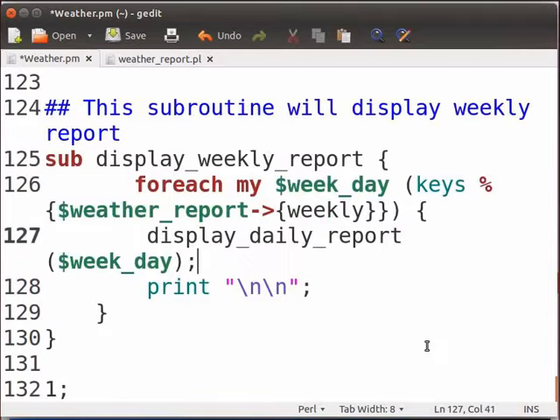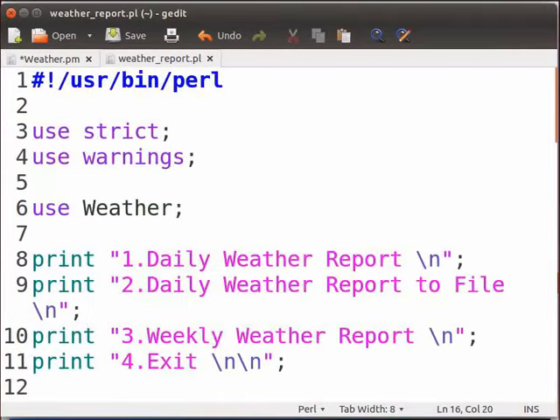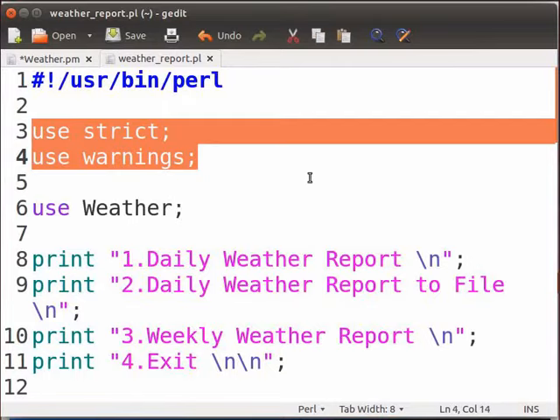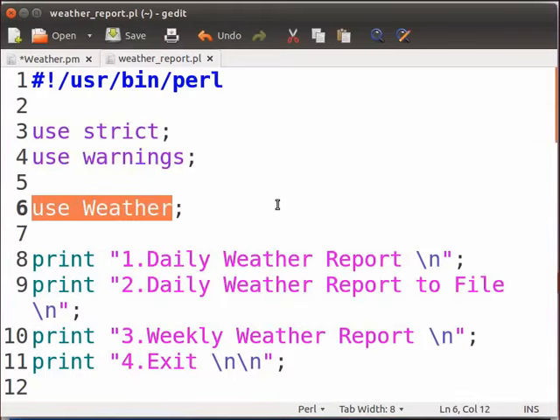Now let us see a Perl program weather_report.pl where we will make use of this module file weather.pm. Here use strict and use warnings are compiler flags that help to avoid common programming mistakes. Use weather; here weather is a module name which I have used in this program.